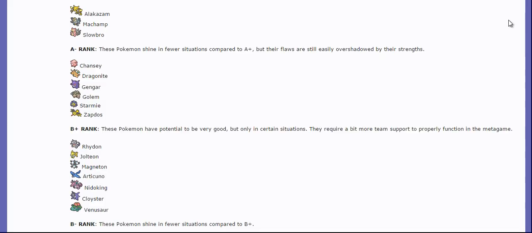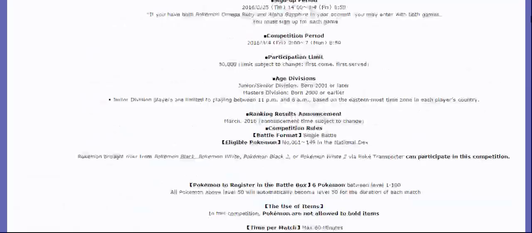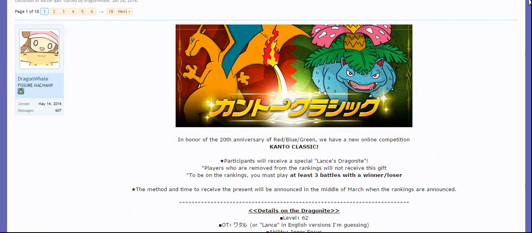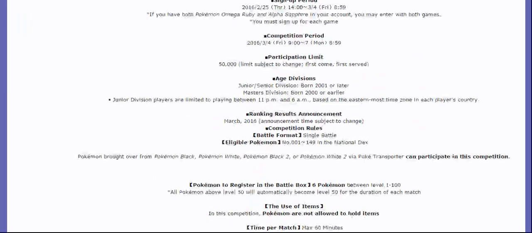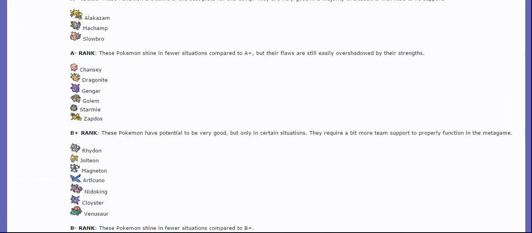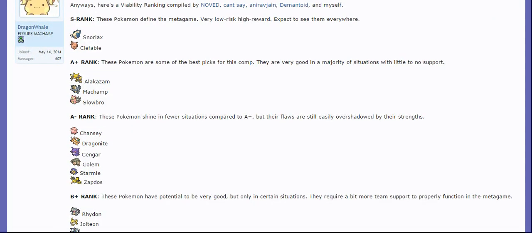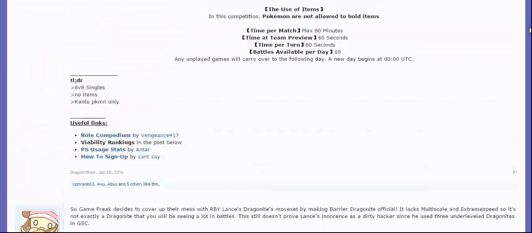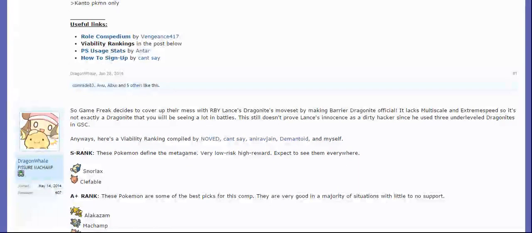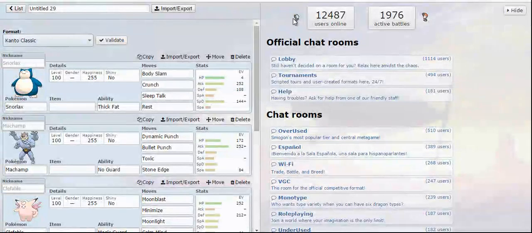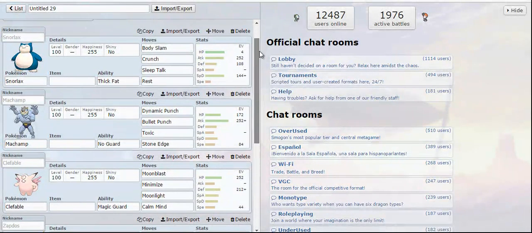I'm going to link in the description a link to the Smogon page where they are talking about the Kanto Classic. 18 pages of just people discussing different sets and things like that. And also they have a really nice ranking system that I do agree with. We're going to go down that a little bit later. And they also have the usage statistics from Antar. So if you just want to see what people have been using on Pokemon Showdown, you have the ability to do that too. But let's just take a look at an example team that I built really quickly.